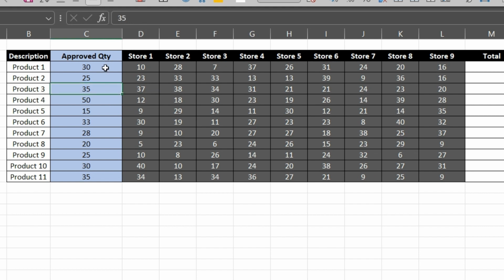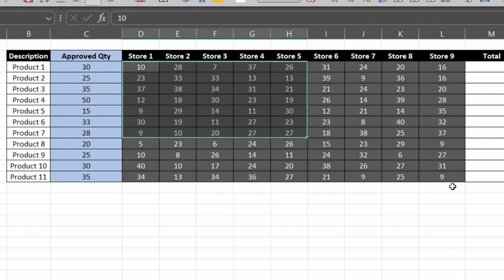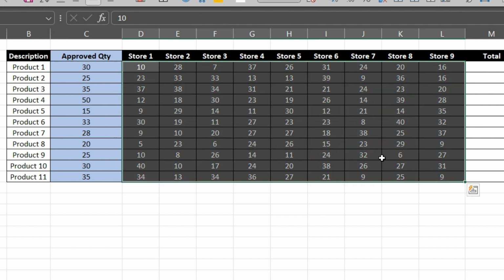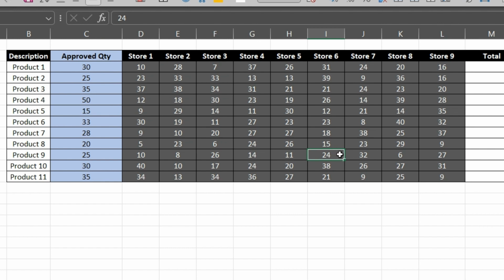So this morning while at work, I shared this table with my colleagues. I asked them to fill in the stock columns with the variance between the quantities they have in their stores and the approved quantities. These are the approved quantities. So I expected them to share the variance.